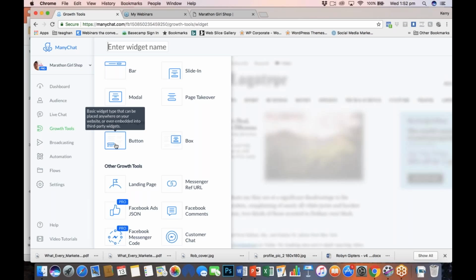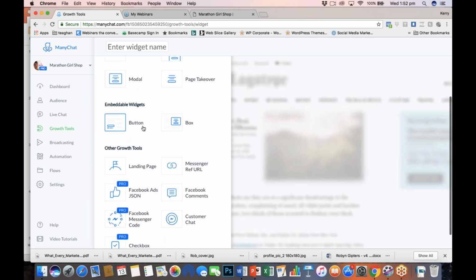That will be an 80% engagement rate and opt-in rate to Messenger, instead of the 20% or less. Super exciting, guys. Right, so that's the widgets.